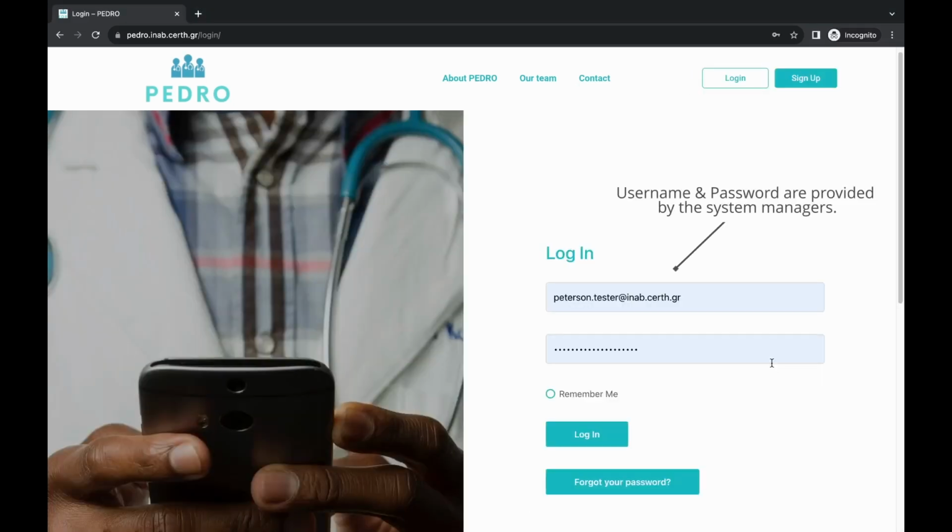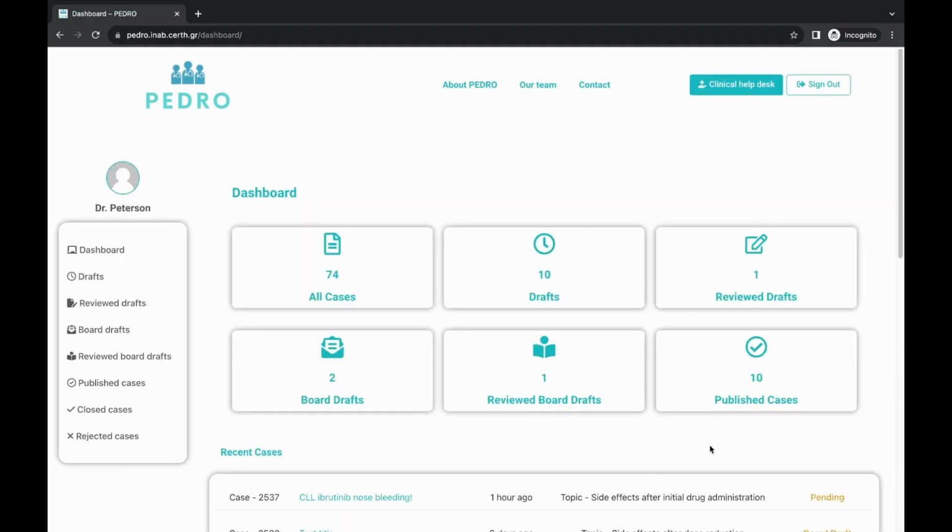After writing your username and password, press Login. Once inside, you are welcomed into the heart of Pedro, the main dashboard, where essential metrics and a list of all user cases are at your fingertips. Here you will find key metrics that provide a quick overview of case statuses. Below, you will see a comprehensive list of all the cases within the system. This is your command center, designed for efficient and organized case management.